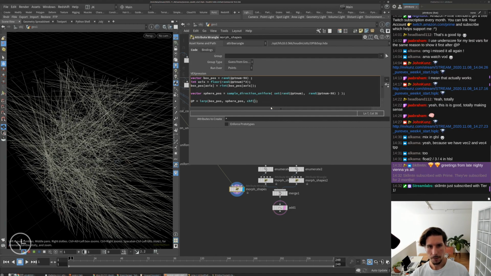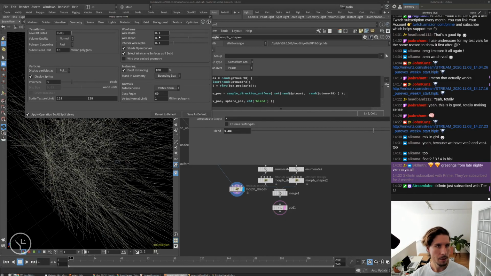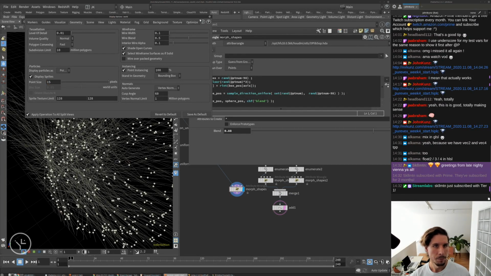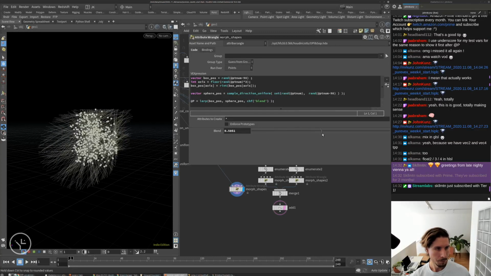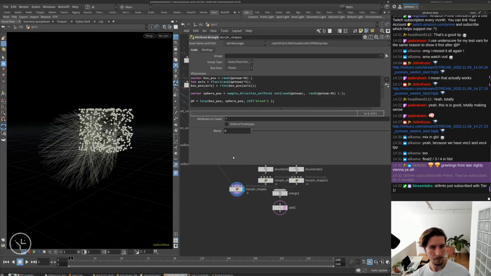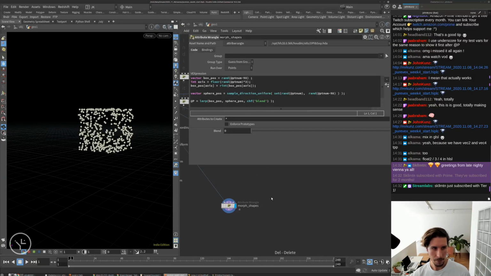If I use a channel float right here, we could do this and just set it to blend. And then as I move this from 0 to 1, let me just maybe make the wires a little bit thinner. Maybe the points a little bit bigger. So you can see. So this is the linear interpolation with the paths. So I'm going to get rid of this stuff for now.